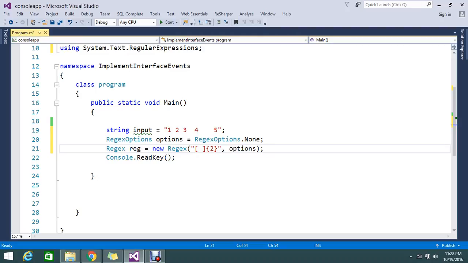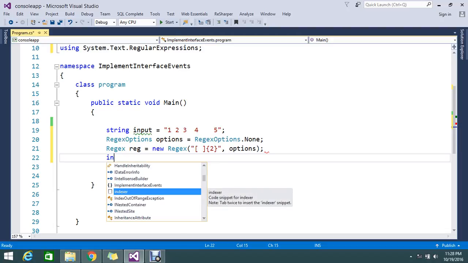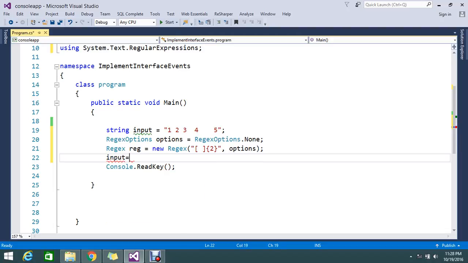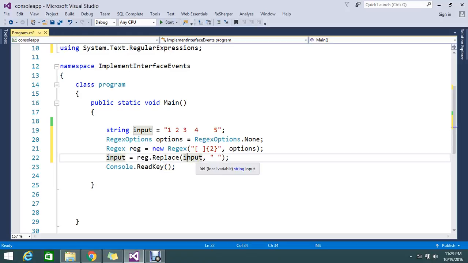Okay, so this I'm going to apply to my input. How to do that? I'm just rewriting my input value only. So regex dot Replace. Place the input value here, and what you want to replace it with is a single space. That is the logic behind it. My regex has the logic for two spaces, so if there is a two space in this input, it will be replaced with a single space.